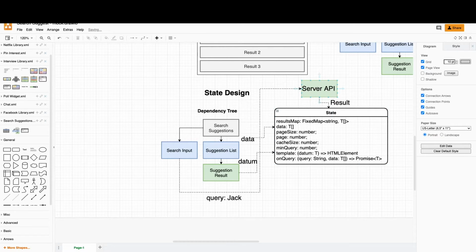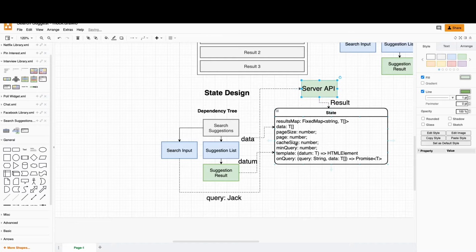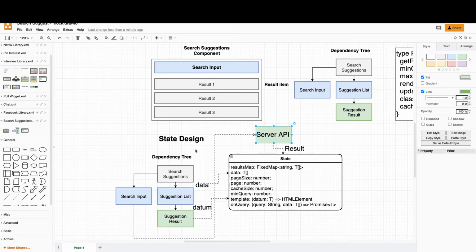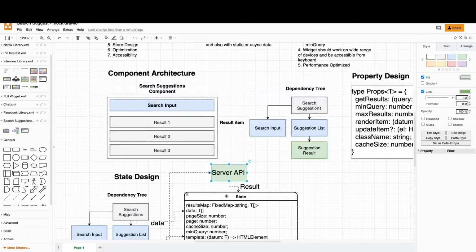If we, for example, do not have any server API, then we just define the getResults function, and we have some static data. The static data will be stored in a closure, and we can filter the static data each time we pass the query and get the results. Okay, this is the state design, and I think we're pretty much finished with that.